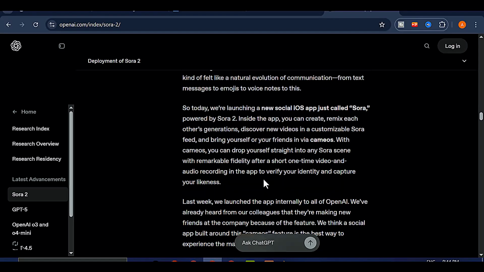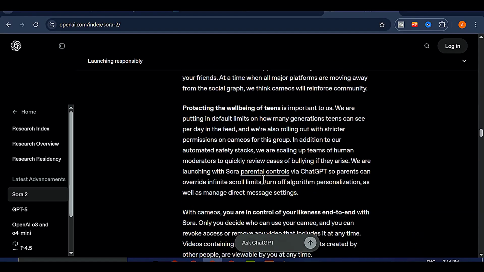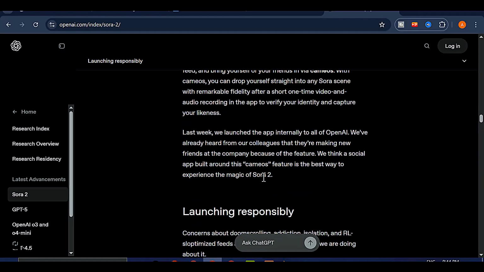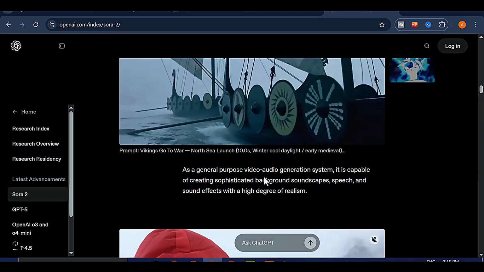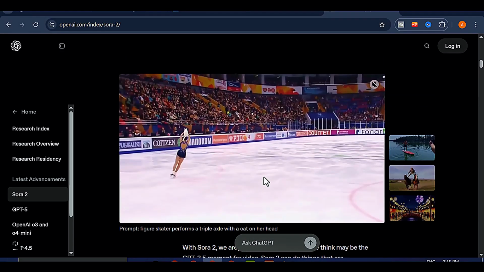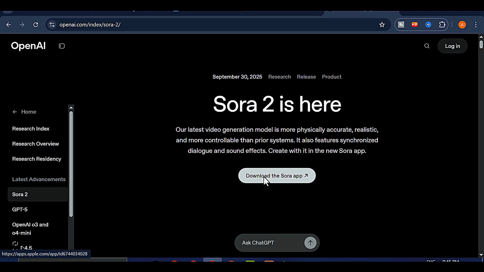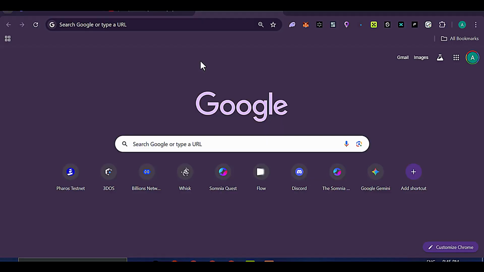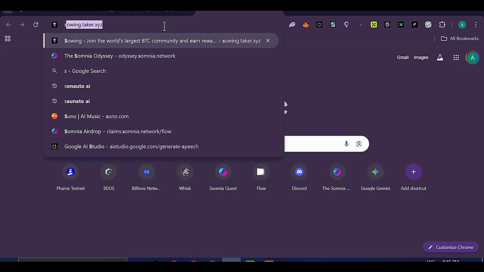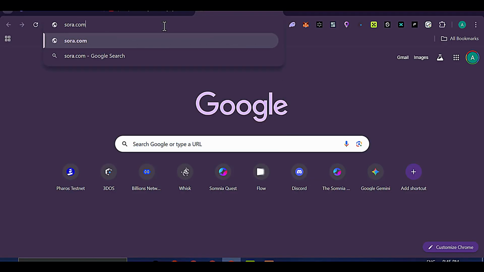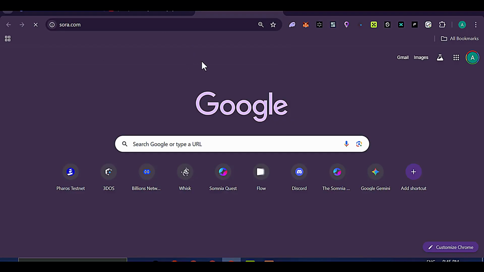And in this video, I will not only show you how to unlock access, but also how to use it, step by step, so that you can begin generating videos on a level you probably have not seen before. To start, head over to your browser and type sora.com. Hit enter and wait for the page to load.